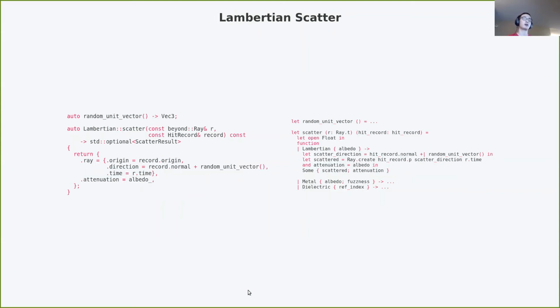Lambertian material basically scatters randomly about an array. In the C++ version, I changed this code a little bit. The original code doesn't use the designated initializer because it didn't exist at that time yet, but I changed it to use designated initializers. In the OCaml version, it's kind of similar. We just have two let bindings and then return a record.